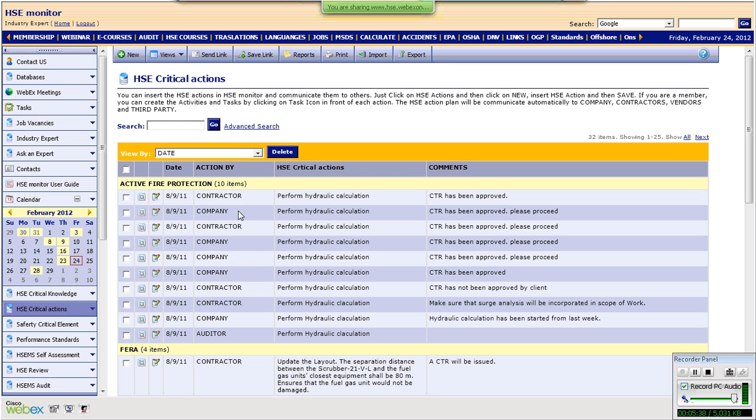But these databases here are really for communication between the company, contractors, vendors, and the regulatory body to insert the action and communicate it to the others, and for management of the critical activities and tasks. So I hope that you got the main point of this.